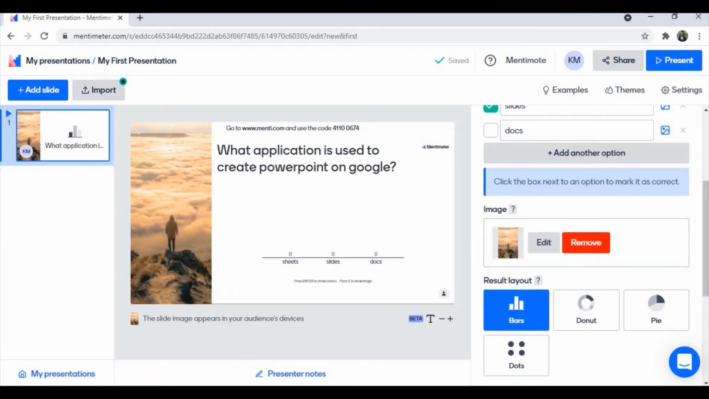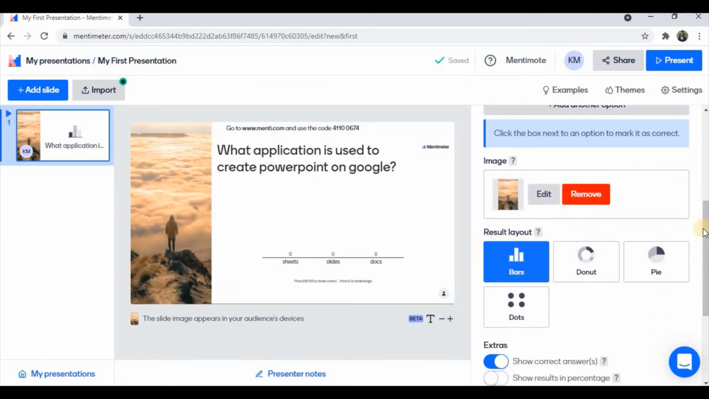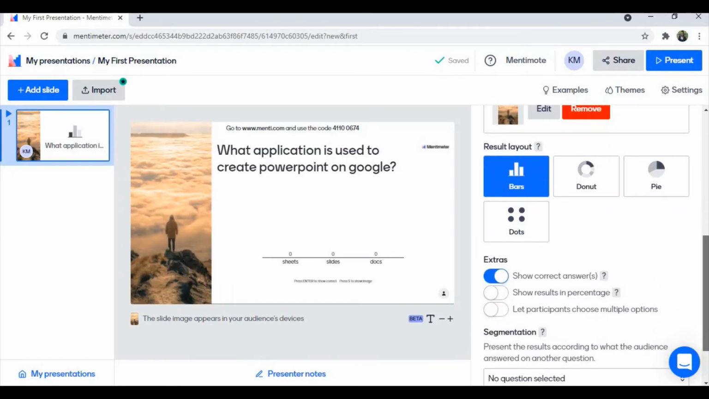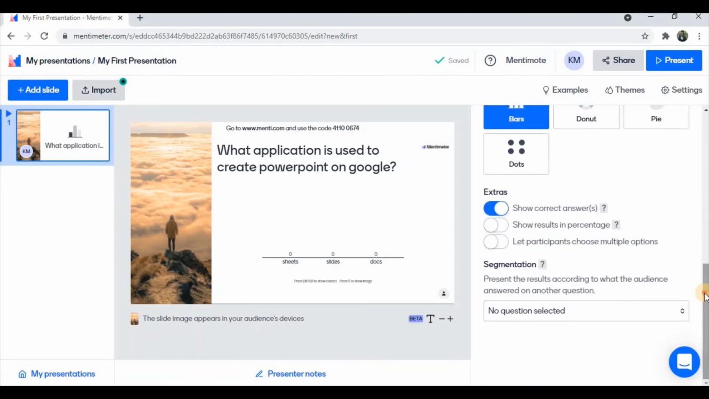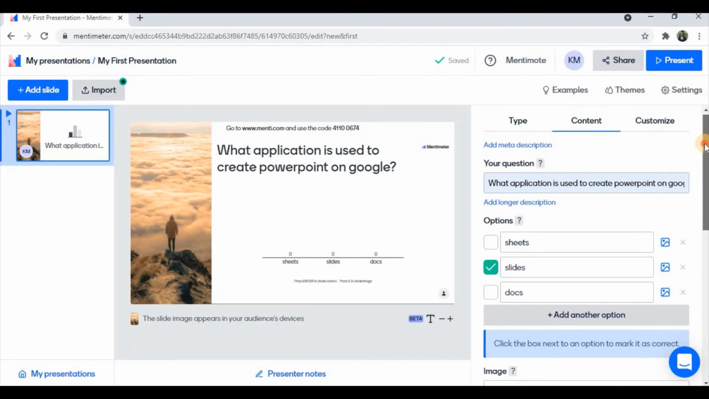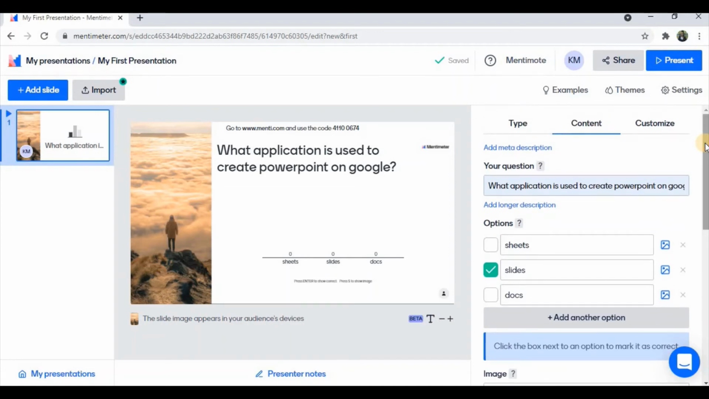In the meantime, the result layout, I'm going to keep that as a bar graph, and then this would have completed the requirement of our multiple choice slide. So now I'm going to proceed to present this to show how the presenter and the audience would be able to interact and correspond with this current slide.